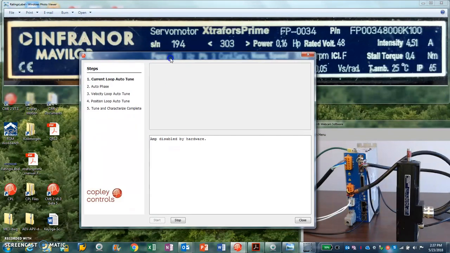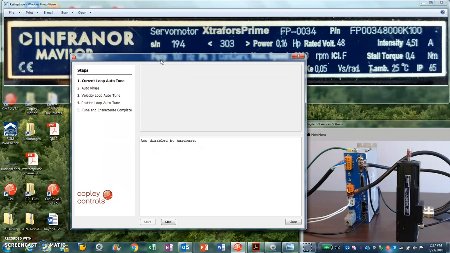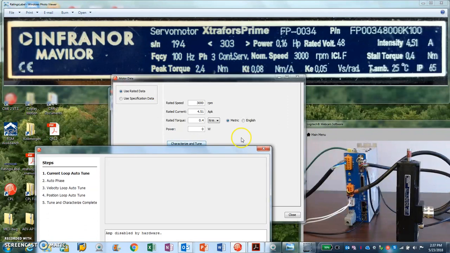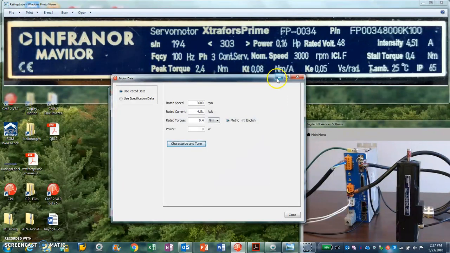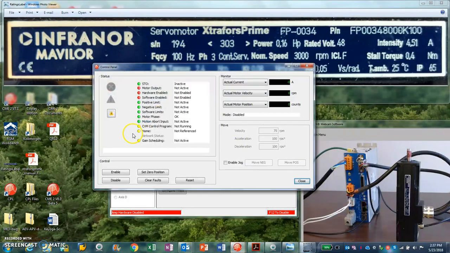So the first thing that the procedure does is, it says disabled by hardware. So we didn't get very far this time. So we need to enable the drive.